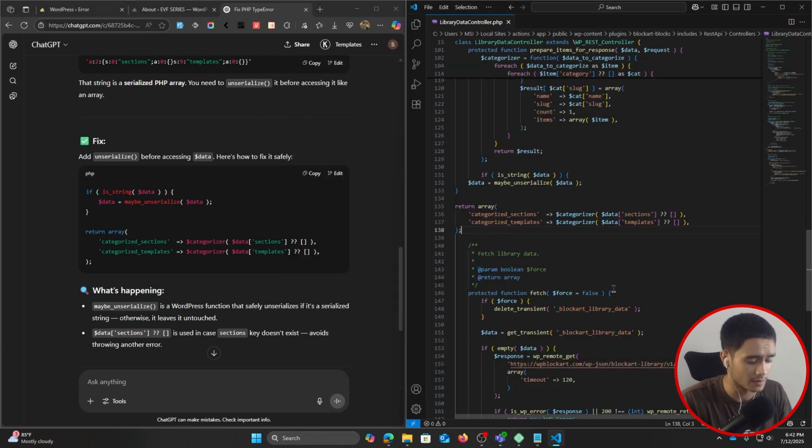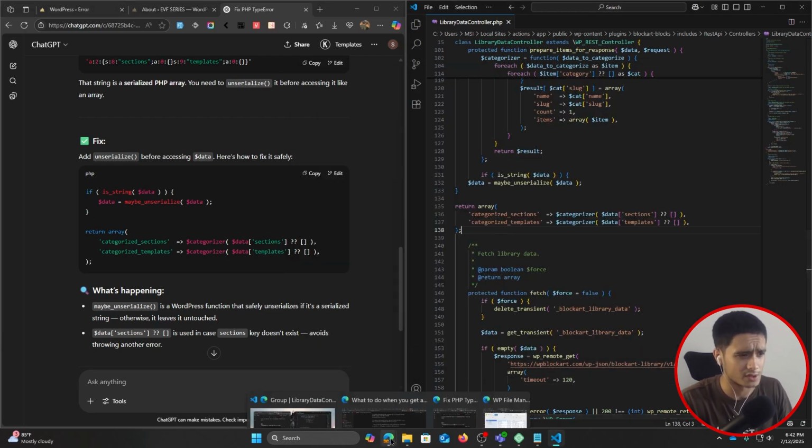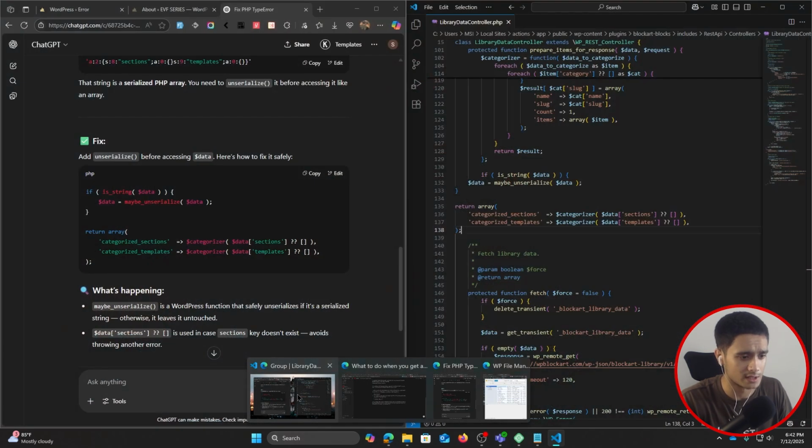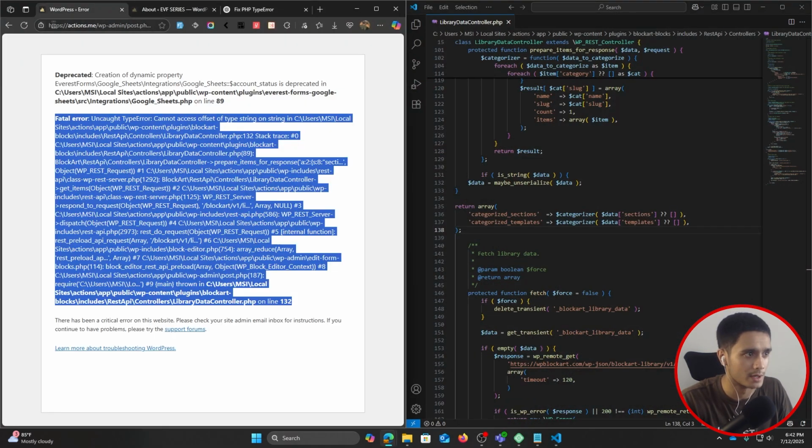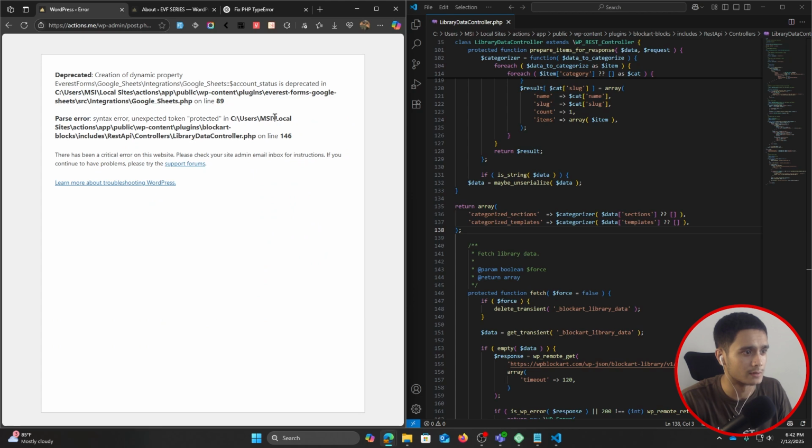So yeah, once you've done this, let's save it and see if this fixes our issue. I really hope it does. If it doesn't, then we're gonna have to do a little bit more fiddling around. But yeah, let me go ahead and refresh it. Let's see what happens. And yep, we still have some sort of issue, in line 146 this time. It says syntax error, unexpected token, corrected, blah, blah, blah.